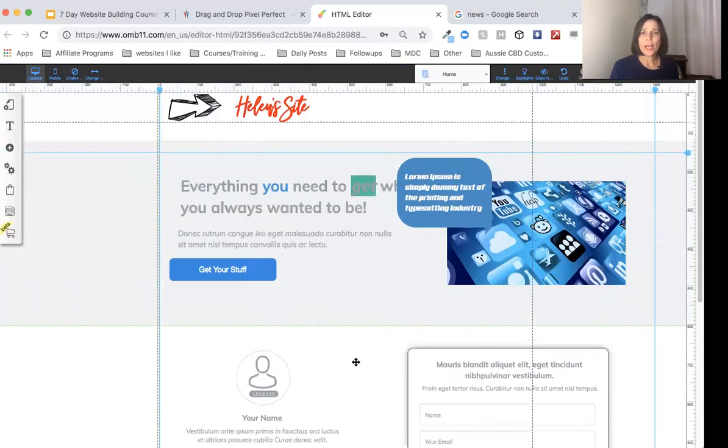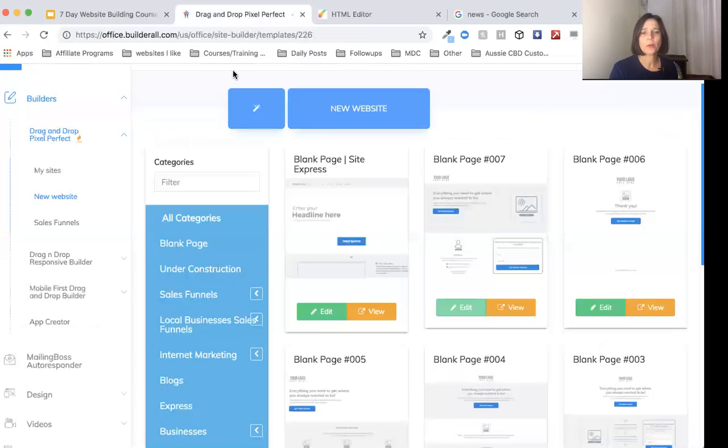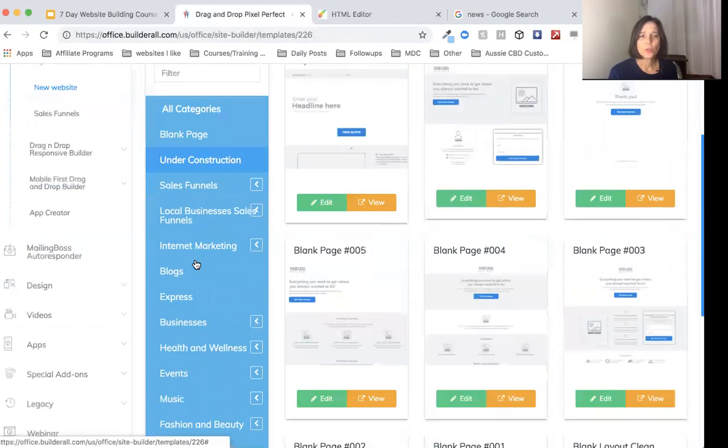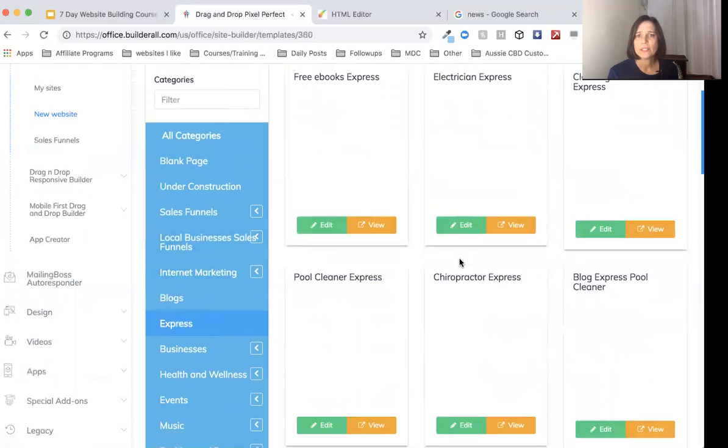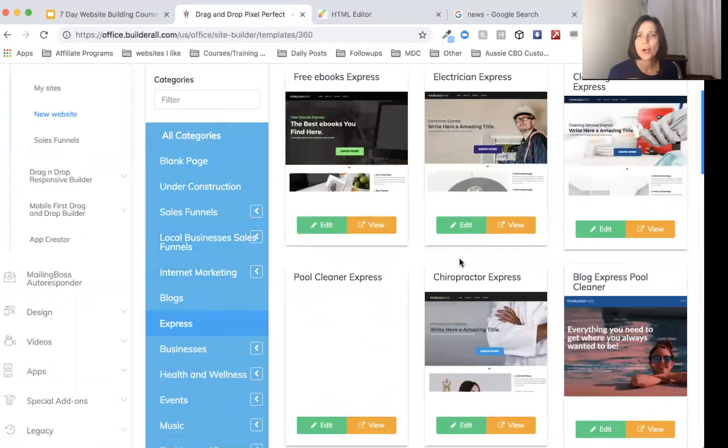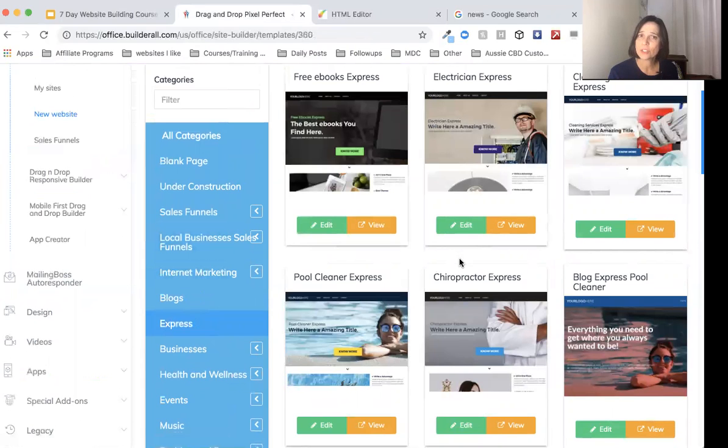Go through and just stop, playing around, getting familiar with the editor. What I would suggest is you have a look through all these different website templates and choose the one that you feel is the closest to how you want your website to look. And then you can just go in and edit it.